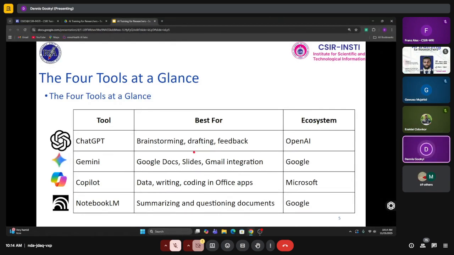Then NotebookLM is mainly for working with PDFs, right? So you upload a PDF to it, and then you ask it questions about the PDF, and it answers you. So these are the four tools you're going to be looking at.